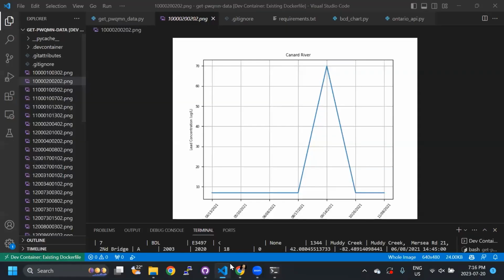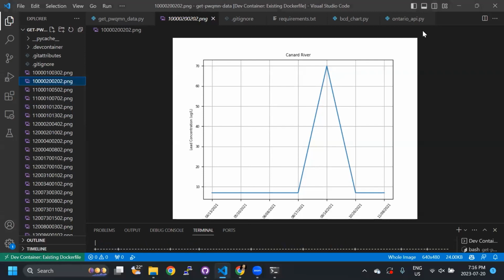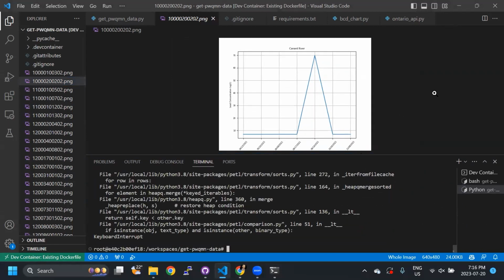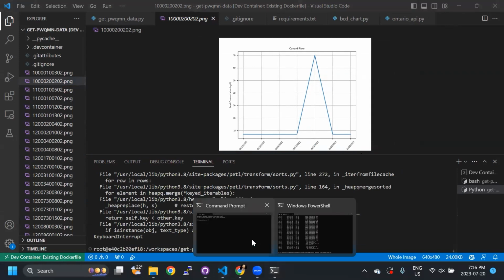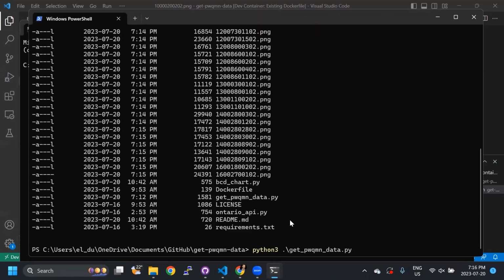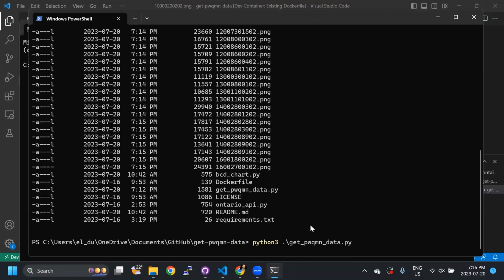So let me stop this execution that's happening up here. I believe I've got it stopped with a keyboard interrupt. Okay, so that's ended there. And wrong place. Here we go. And now I can execute it over here, and it'll do the same thing.